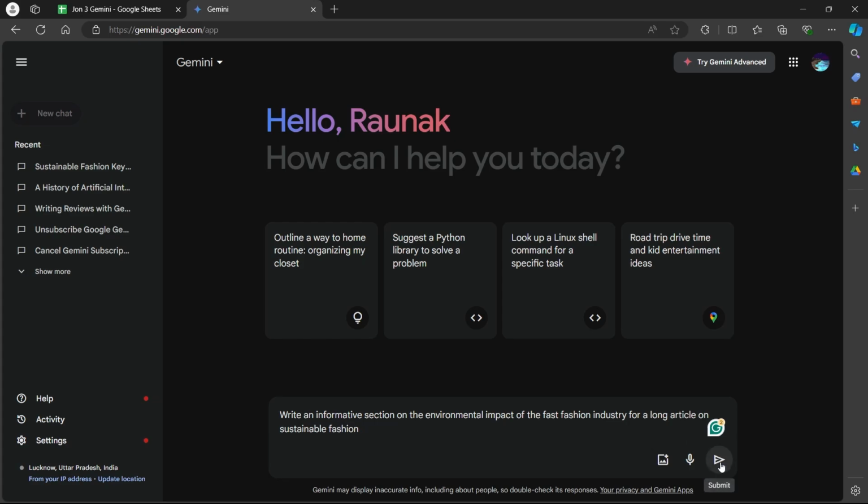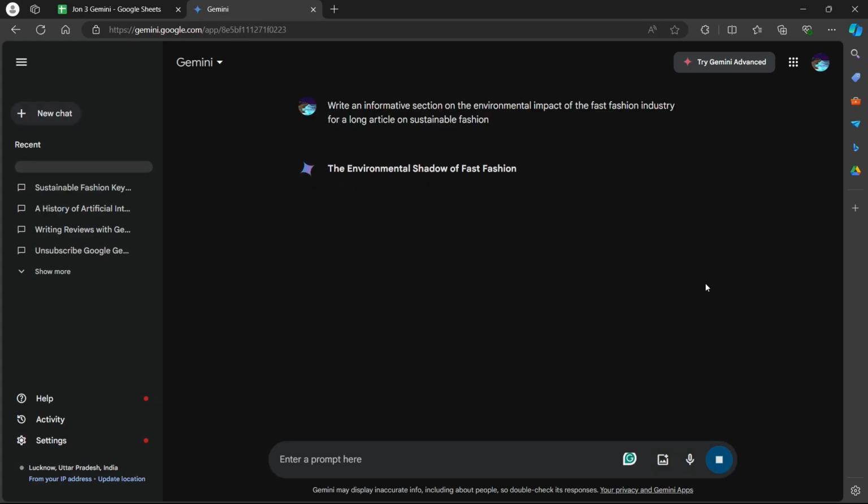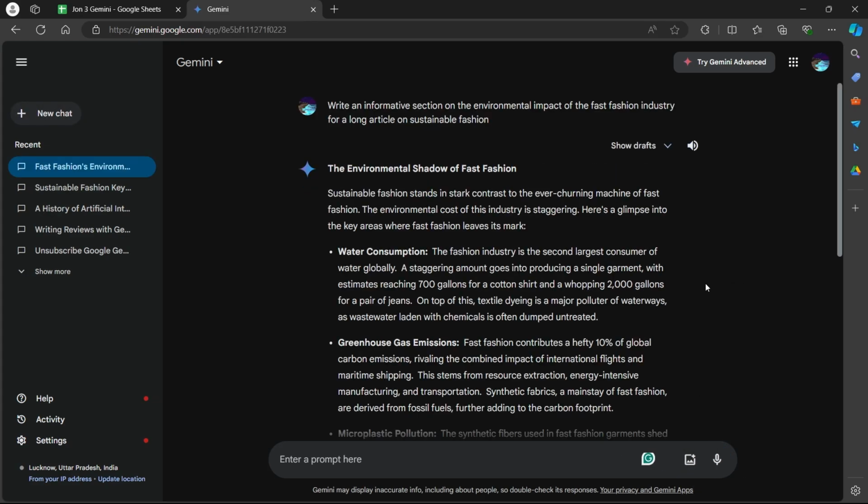Now click on the submit button and Gemini will give you an output. Provide context and specific instructions for each section. For example, you can write a persuasive section on the benefits of switching to sustainable fashion brands, targeting a millennial audience for a long article on sustainable fashion. So you can provide context and specific instructions if you want to add other elements to your long form article too.